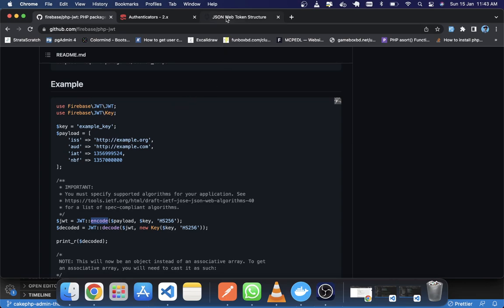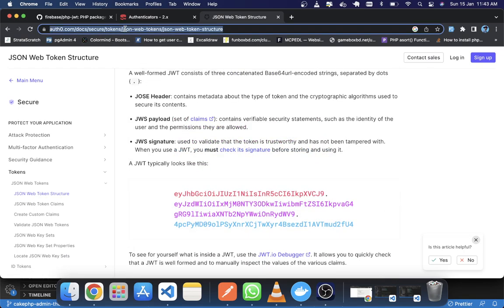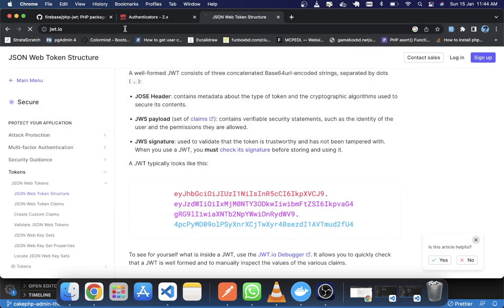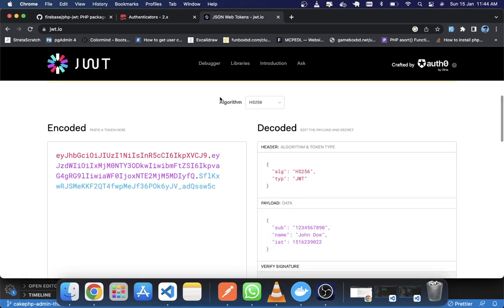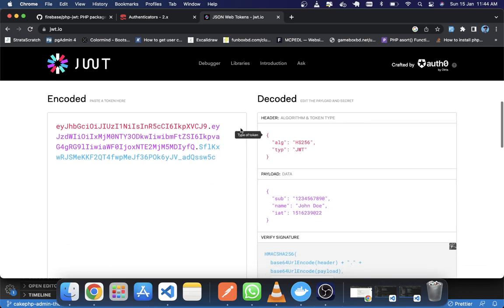So if you go to the JWT website, jwt.io, I think is the name of the website, you will see that they have a list of algorithms. Based on these algorithms, the hash is created, and this hash has some data, for example three parts.